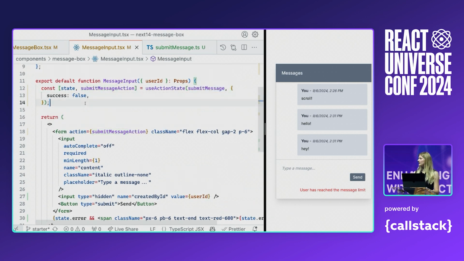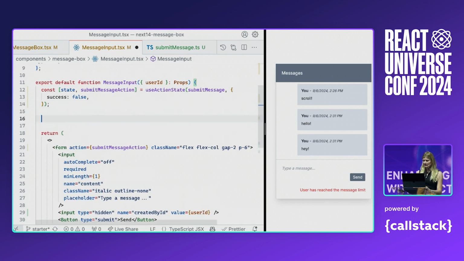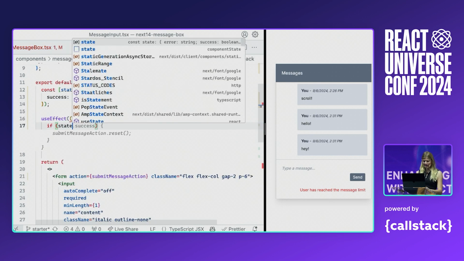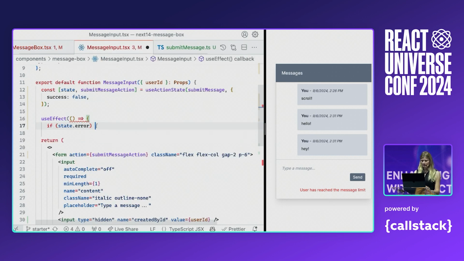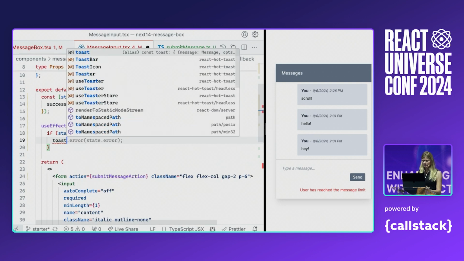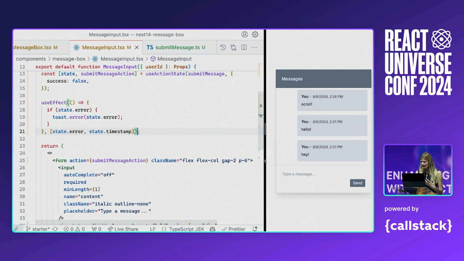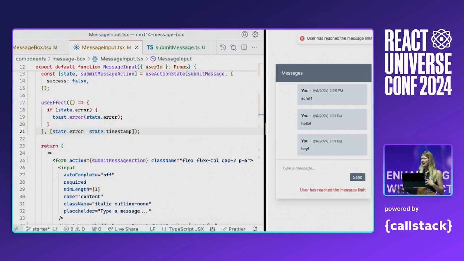But I want to make it feel more interactive. So instead of just doing a simple span, I'm going to use an effect to, if the state has an error, toast an error with that error. And I need to add the dependency array. And I have to depend on the error, but also this timestamp that I created. And let's see how that feels now. A lot better, which means I don't need the text here anymore.